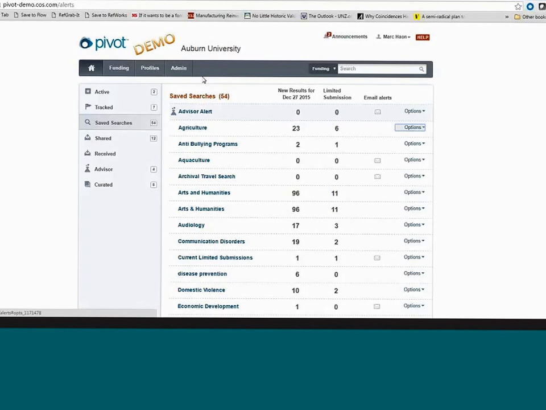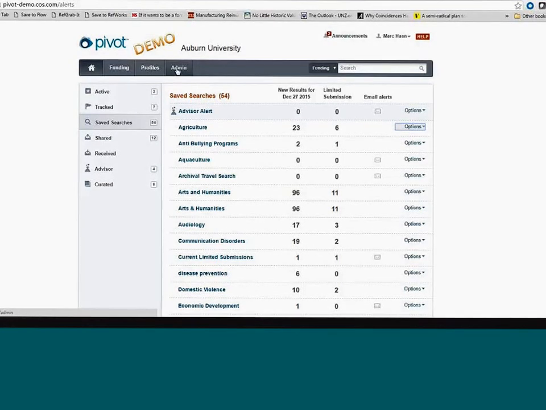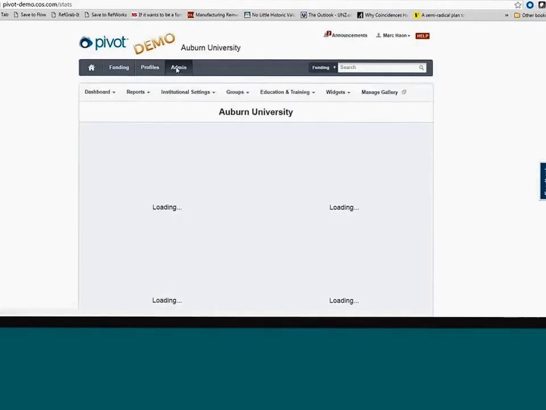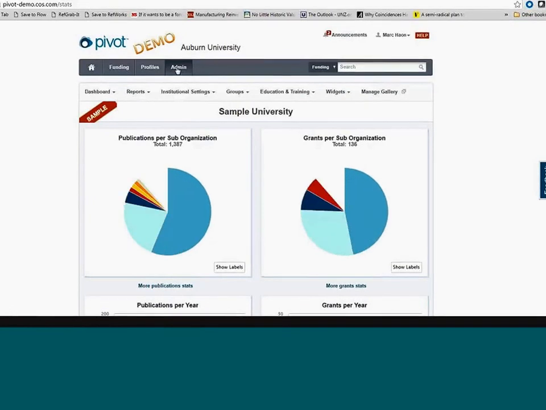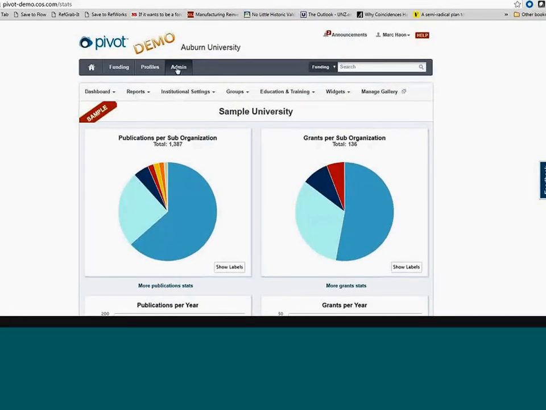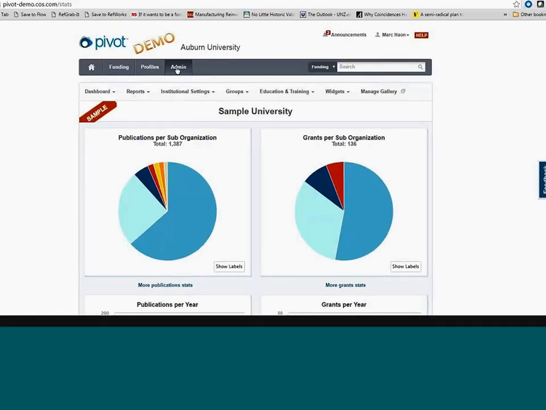Some of the additional functionalities from the admin perspective, maybe some of the most important ones: if you wanted to add an internal deadline or notes to your funding opportunities, if you open up any opportunity, at the bottom, you can click on the note options and just type in or edit a note. You have that functionality as an administrator.